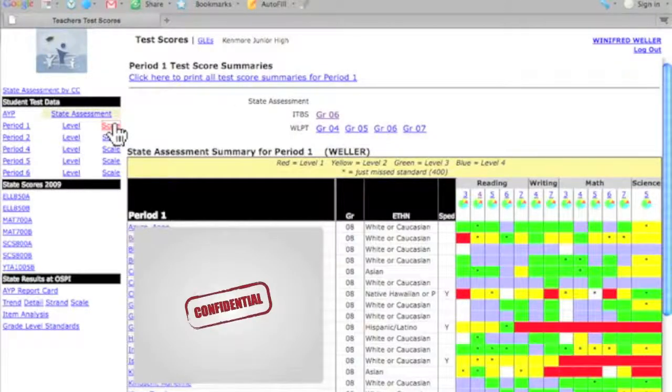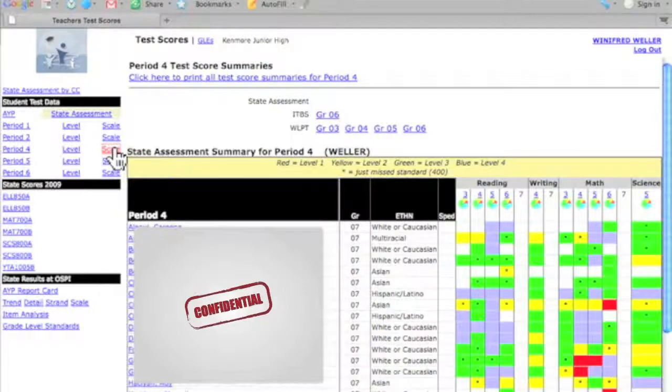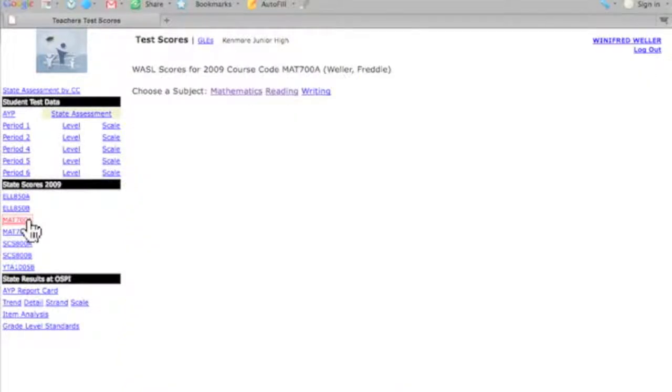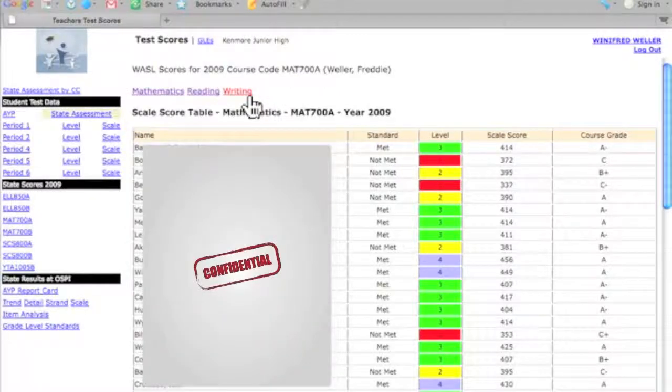This is the same display as the home screen. I can see similar displays for other periods using the period links or the corresponding scale links. In the State Scores section, clicking on a course code will display assessment and course grade information for a group of students assigned to me last year. I just need to pick a state assessment. It also shows me the grade I assigned them in that course. The left navigation also shows links to the OSPI site where I can see more information about my school and about the state assessments.